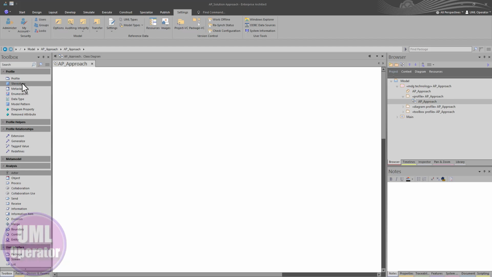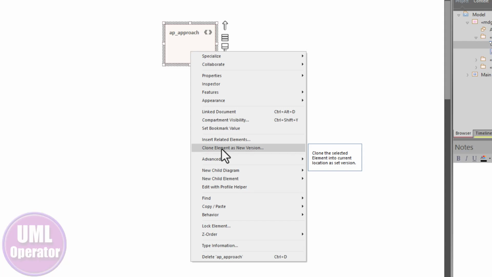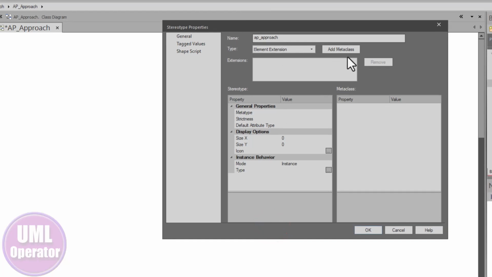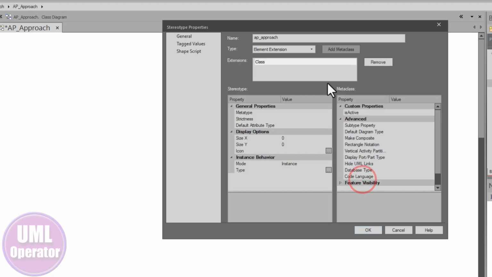So as you learned in the MDG series, the first thing we're going to do is start with our stereotypes. We're going to call this one AP, all lowercase, approach: AP underscore approach. So we have our first stereotype in here, and we're going to right click in here. And because you're in profile, we're going to edit with profile helper. We get this dialog that pops up, and we want to add a meta class. Because we're focused on class elements, that's what we're going to start with. You have all these to choose from, but we're going to demonstrate using class element. We're going to go ahead and hit OK.